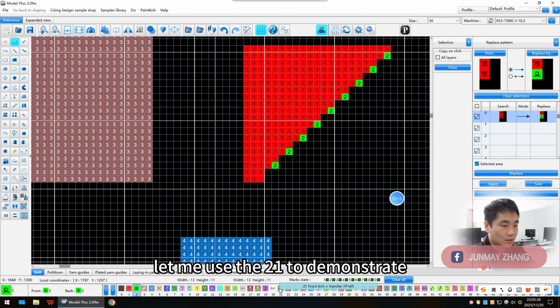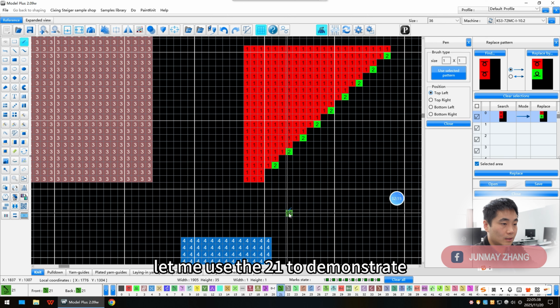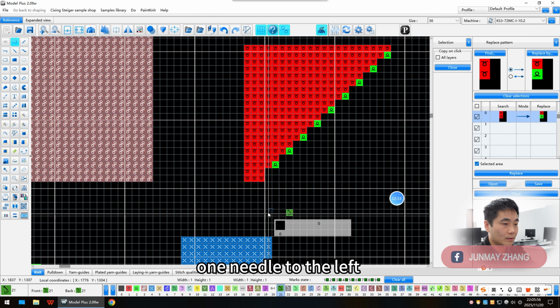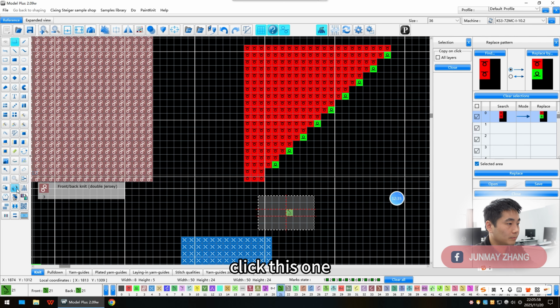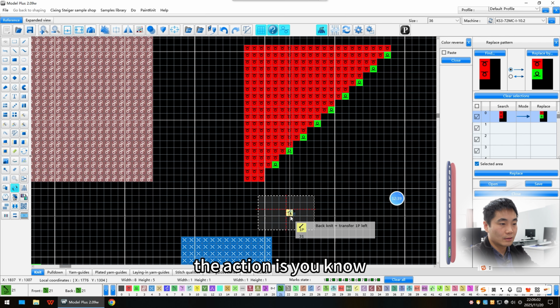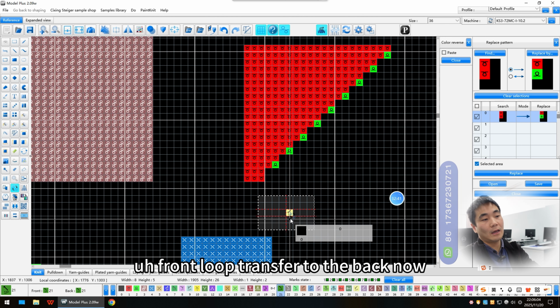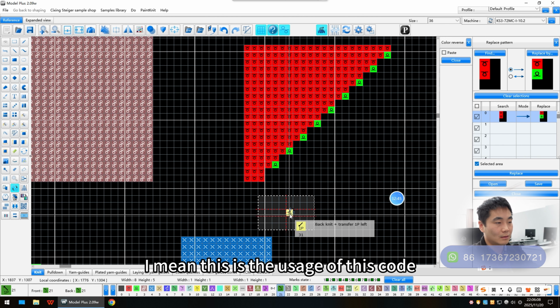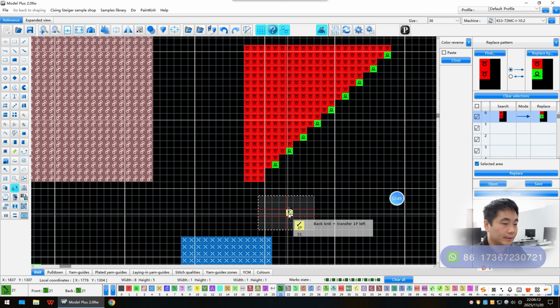Let me use the 21 to demonstrate. I mean, this is loop from the front to the back and shift one needle to the left, right? Select it, click this one, click it. See, before the action is, front loop transfer to the back. Now, back loop transfer to the front. I mean, this is the usage of this code to reverse the code, okay?